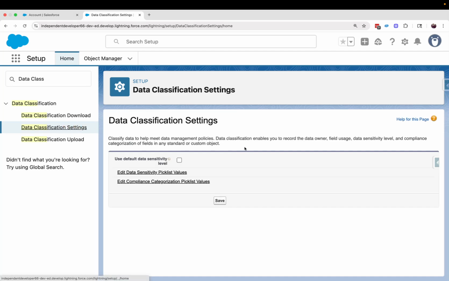Okay, the thing you'll note here is that our field usage values, like active, hidden, deprecate candidate, are not editable here, but that doesn't mean that they are not editable at all. It does mean that you need to get familiar and acquainted with the metadata API, and we're going to show that right now.